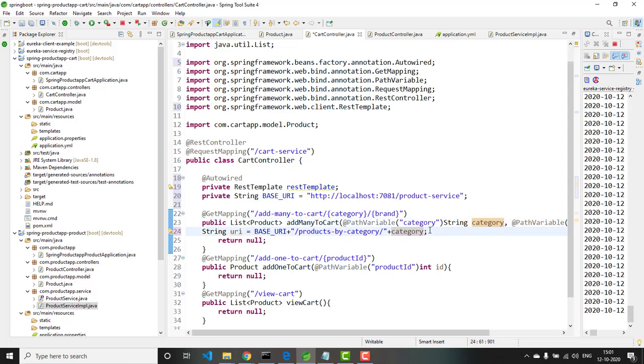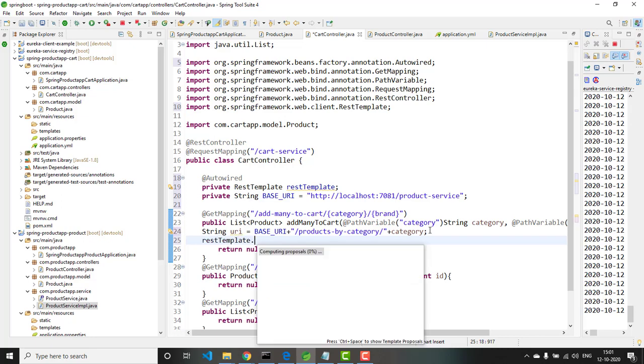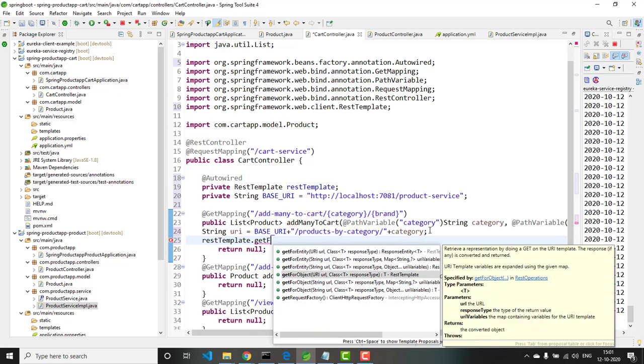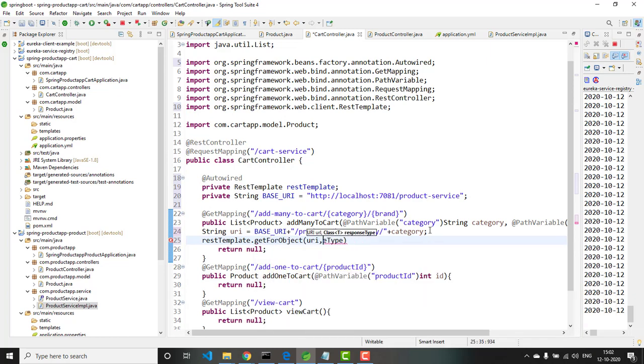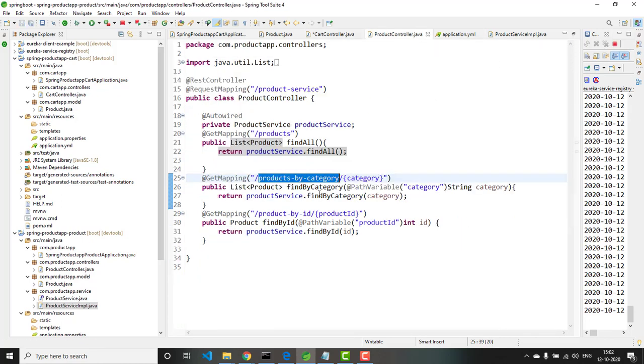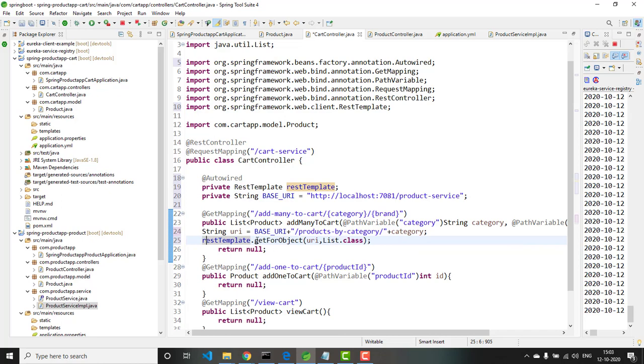Okay. The next one, using the RestTemplate, I will call the appropriate method. So it is restTemplate.getForObject. getForObject takes the first parameter as the URL, the second parameter as the return type. So in our case, in product controller, we are returning a list of products. So the class type is List.class. The return type of getForObject is a List. So let me add list response equal to.